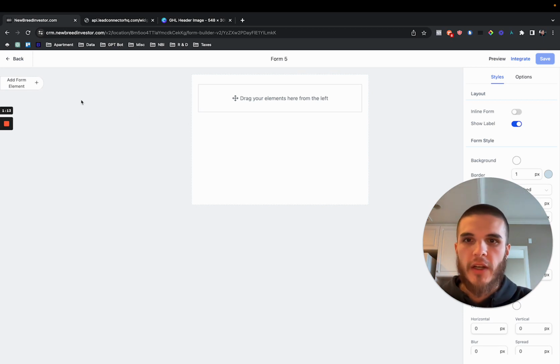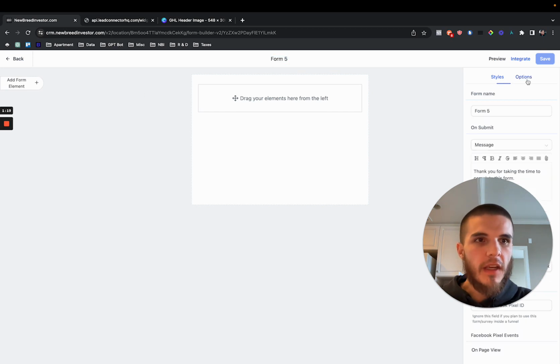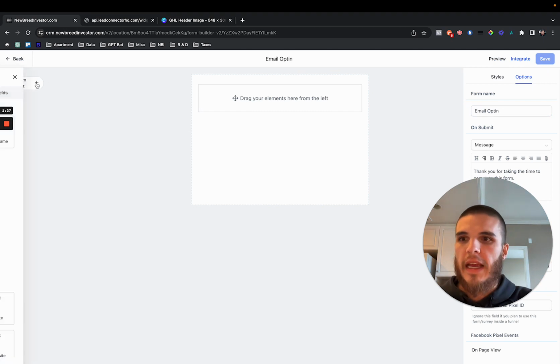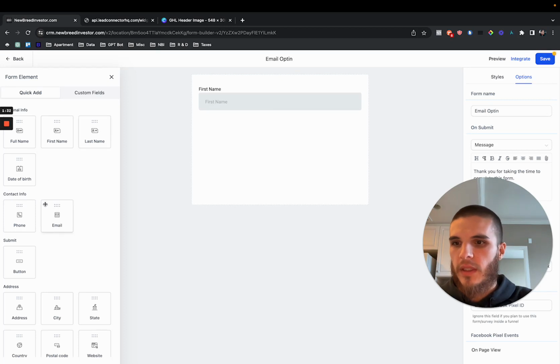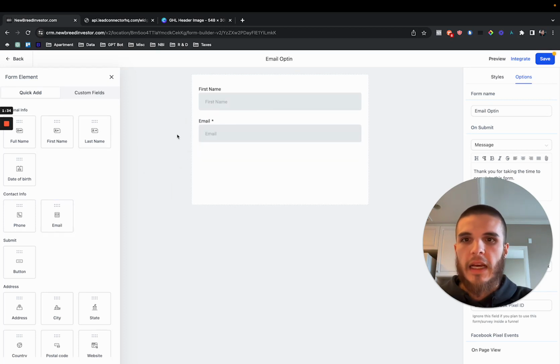So I'm just gonna create a simple email opt-in form. So this is called form 5 right now. If I wanted to rename this, just do email opt-in or something like that. And just save that. And then it's real simple. You just click on add form element, and then let's just do first name, and then we can just do email.